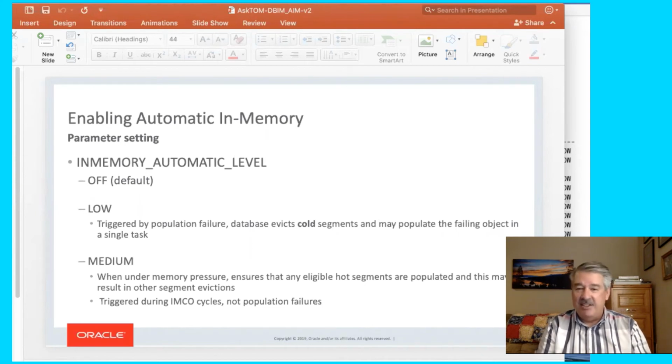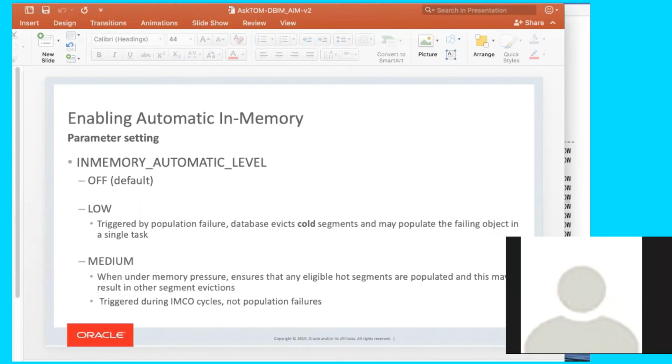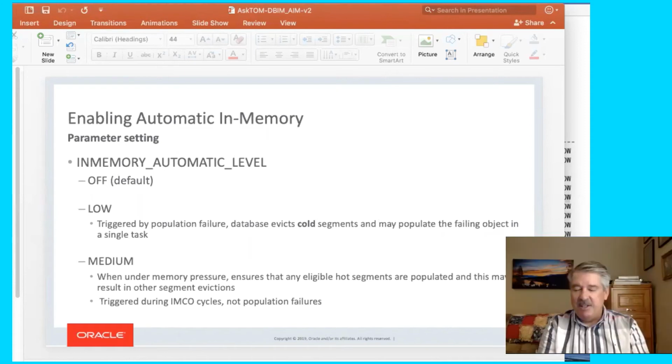Happy path is you access an object, it's enabled for in-memory, we populate it, it isn't going to fit, we evict some other segments that are colder, and then that segment that we're trying to populate populates, and everything is great. There is the case, of course, where we might not be on the happy path and it might fail until the next access of that object. And so that's just kind of the low mode and how that works.